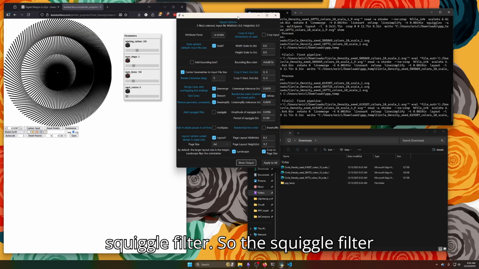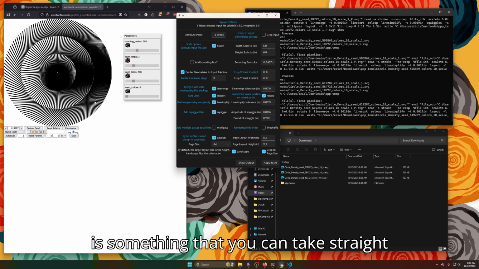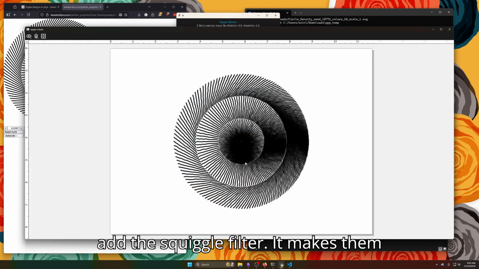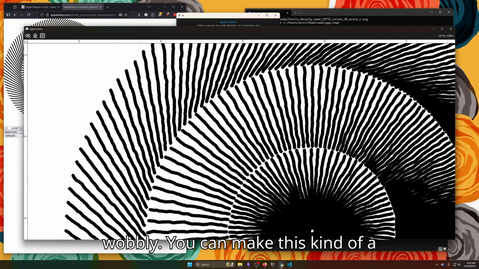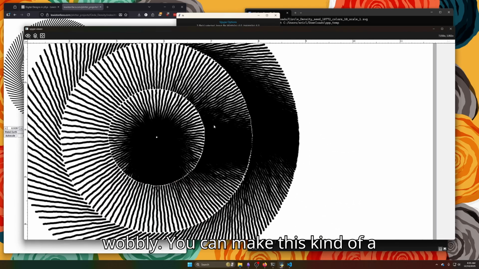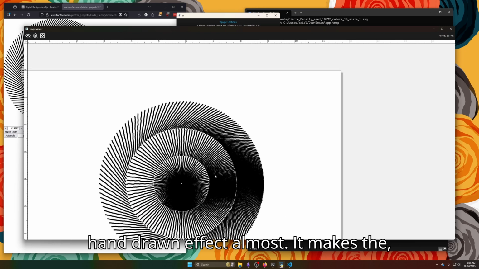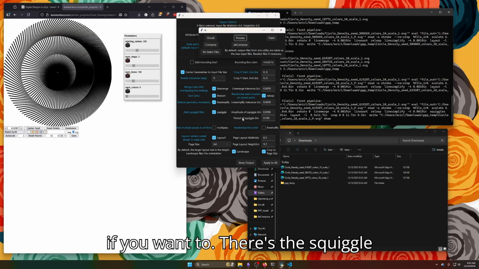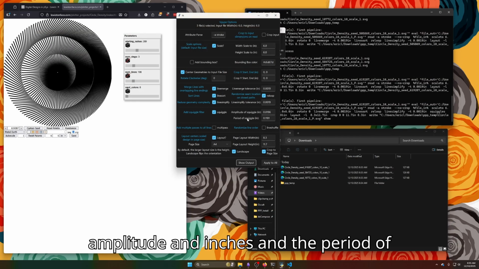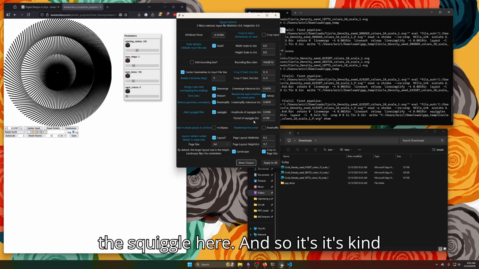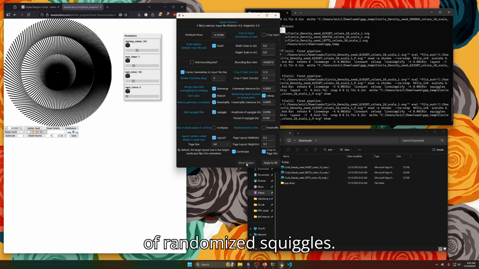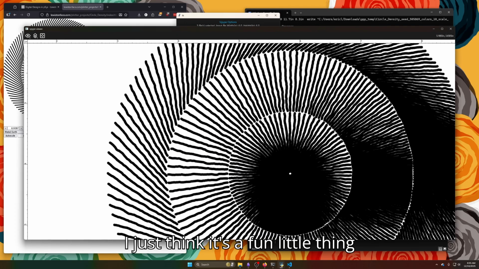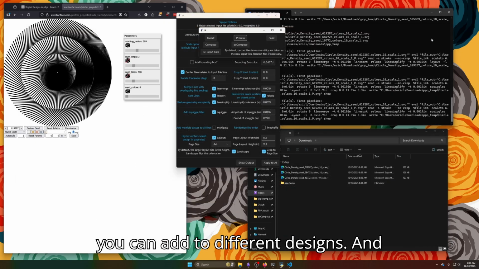So the squiggle filter is something that you can take straight lines, as you can see here, and when we add the squiggle filter, it makes them wobbly. You can make this a hand-drawn effect almost. You can change the amplitude of the lines if you want to. There's the squiggle amplitude in inches and the period of the squiggle here, and so it's randomized squiggles. I just think it's a fun little thing you can add to different designs.